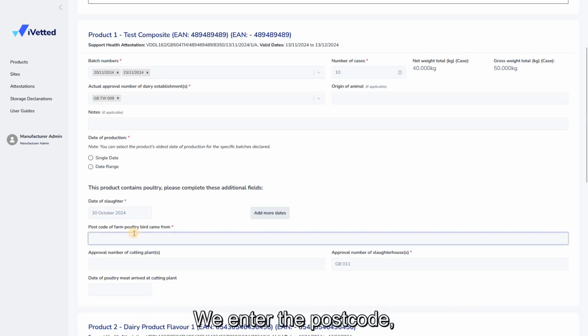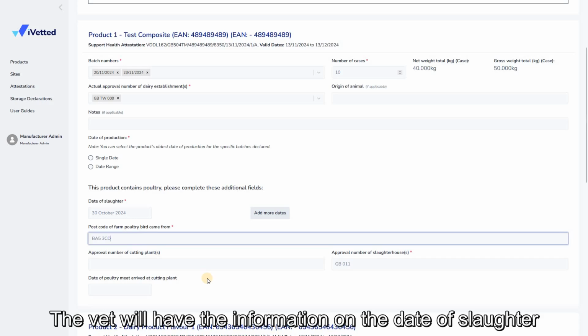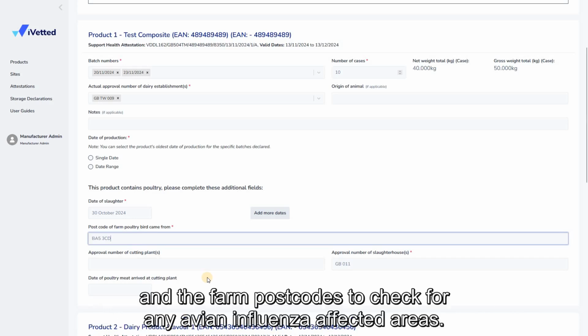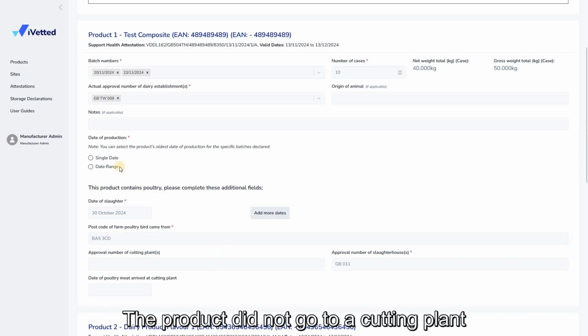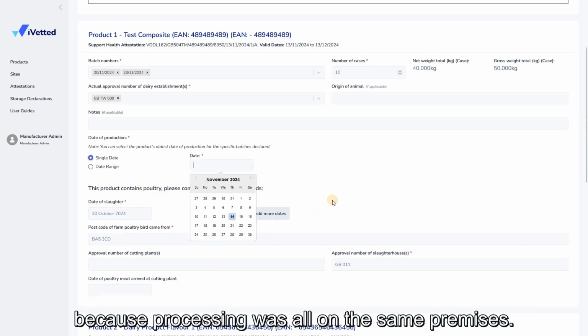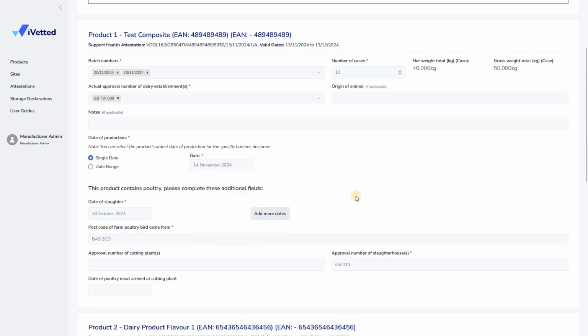We enter the postcode, let's say B53CD, and add another one if necessary. The vet will have the information on the date of slaughter and the farm postcodes to check for any avian influenza affected areas. The product did not go to a cutting plant because processing was all on the same premises.